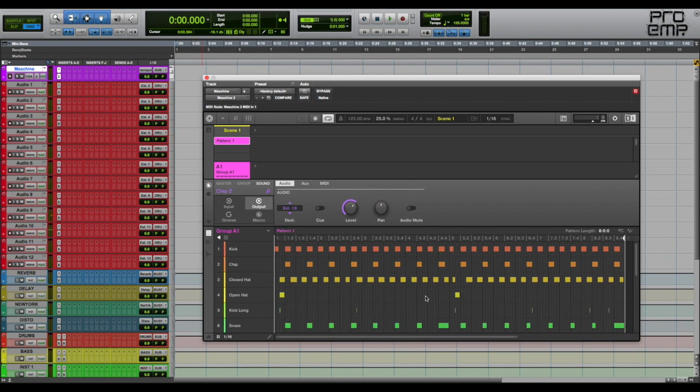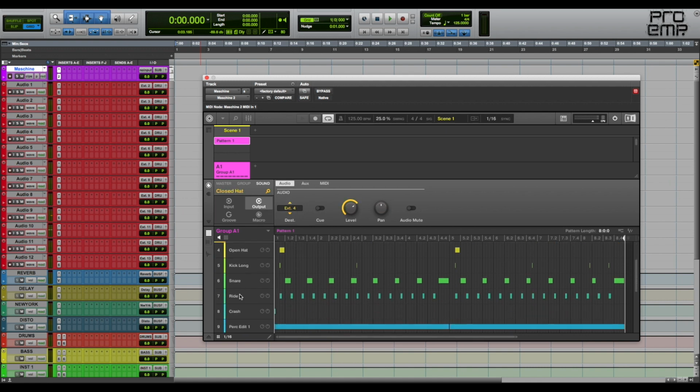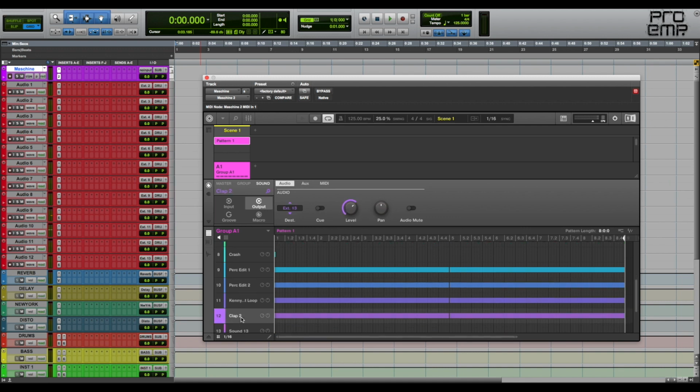Here is my pattern from Maschine. At the minute, if I play this, you will hear nothing. Now this is how this is supposed to be. This is because I've outputted all of my sounds through extension outputs. Kick, extension 2, clap, extension 3, closed hat, 4, etc. All the way down to my 12th sound, which is a clap, which is going out extension 13.